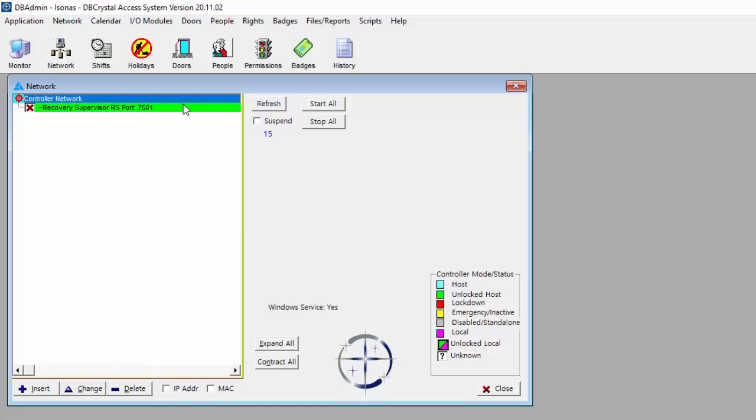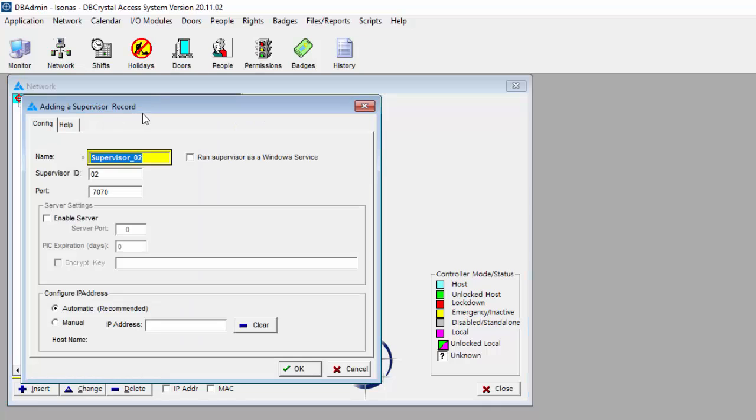And we have our network tab up by default. We can see our recovery supervisor. If we click on the controller network up here and then right click on it to insert a new controller supervisor, I'm just going to leave this called Supervisor 02. If this is a production environment, if you're installing it out on somebody's site, you're going to want to click Run Supervisor as a Windows service.